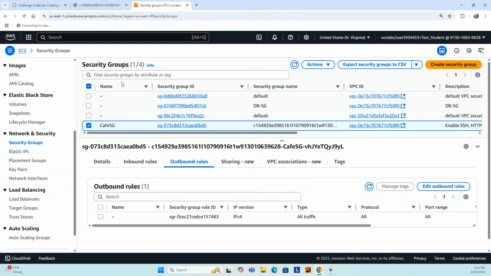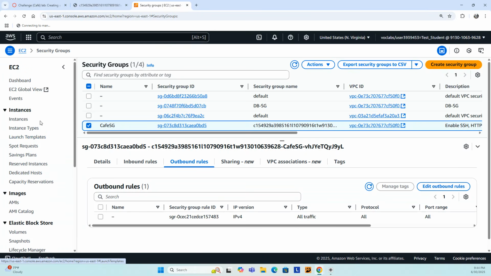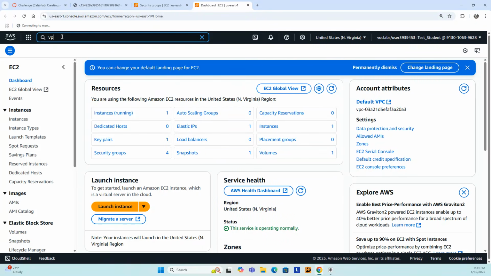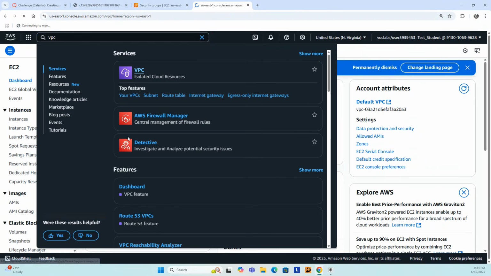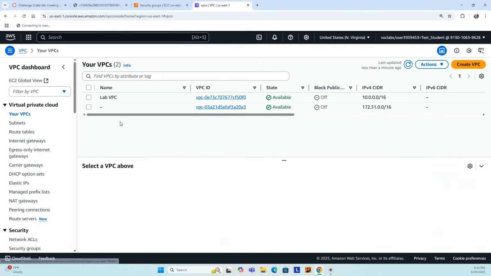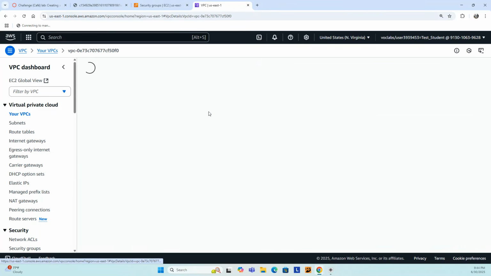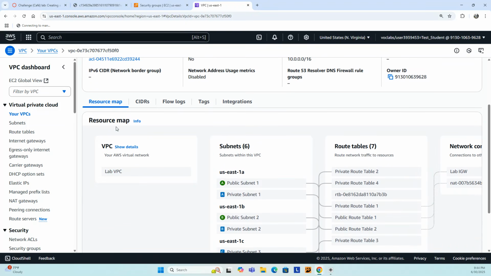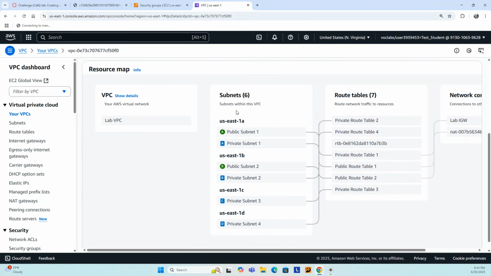Public subnet 1. So we need to open the VPC console. So let's open a new tab and search VPC. Open the VPC console in the new tab. So let's examine the lab VPC. So click on the VPC ID. And here is the resource map for the lab VPC.